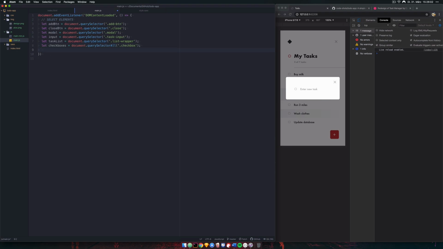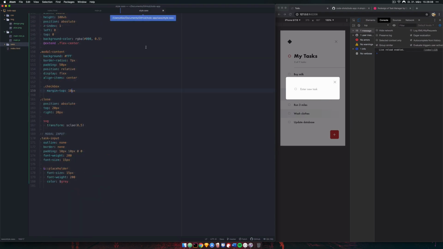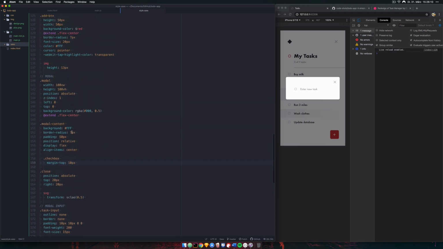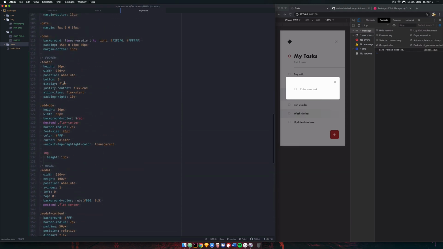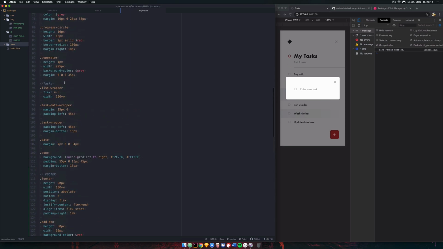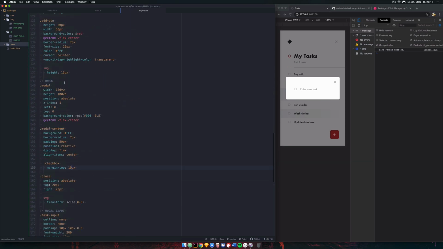So let's start by making our modal. First of all, let's hide it. We will hide it by giving it, where is it? Modal, there we go.